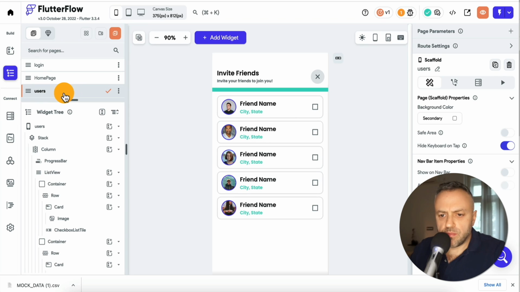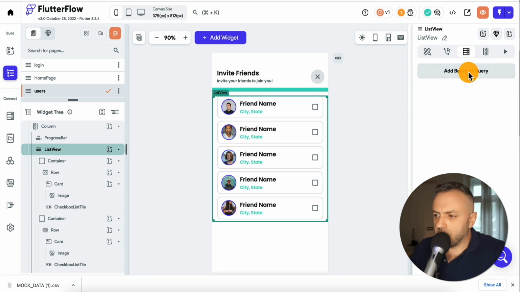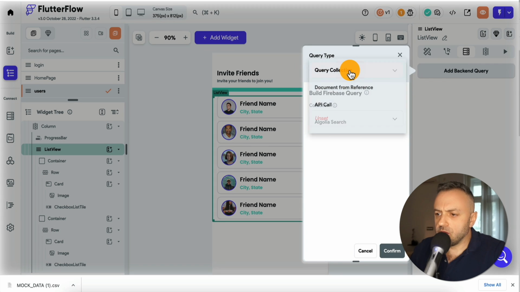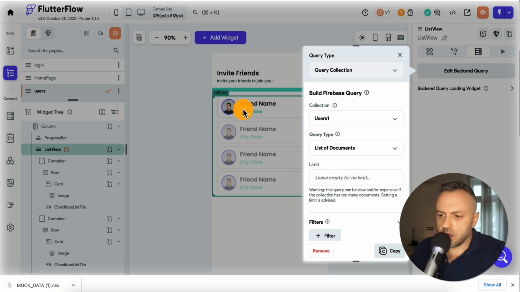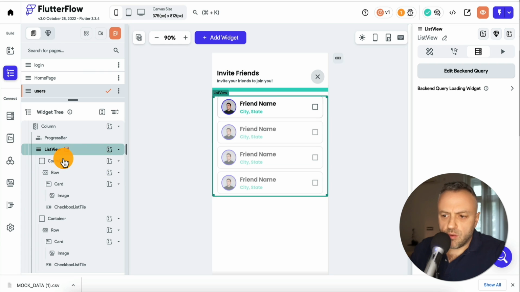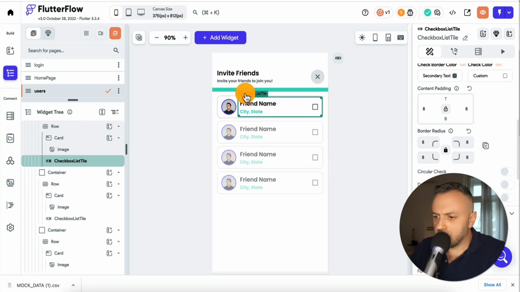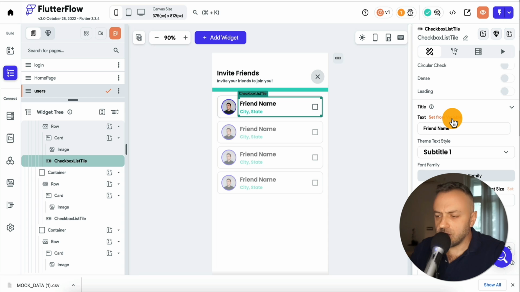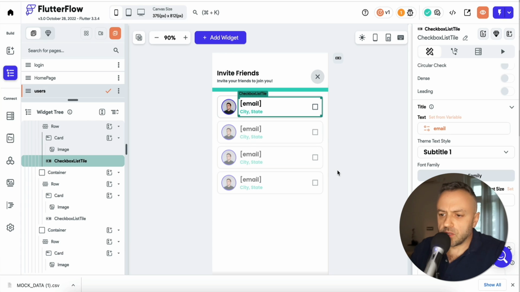I can go back to the pages, I can go to users, and I can simply load it up here by doing a backend query. Okay, query collection, I can just say users1, list of documents, confirm, and now we can simply select something here. We want to use this friend name here as the username. I can just set it from a variable, and I can just maybe use their email or something like that.